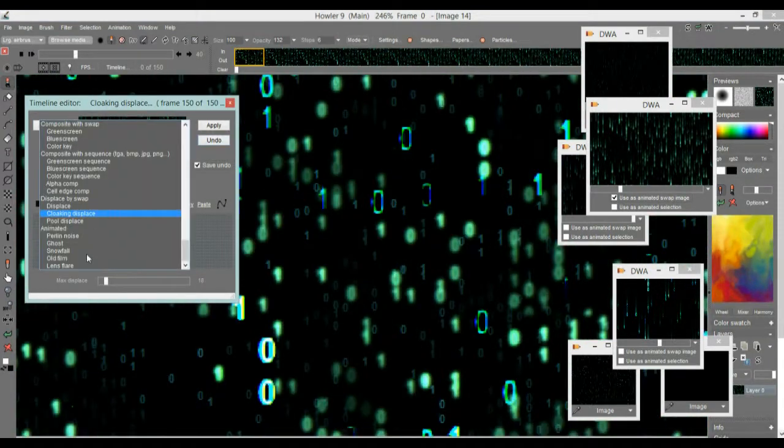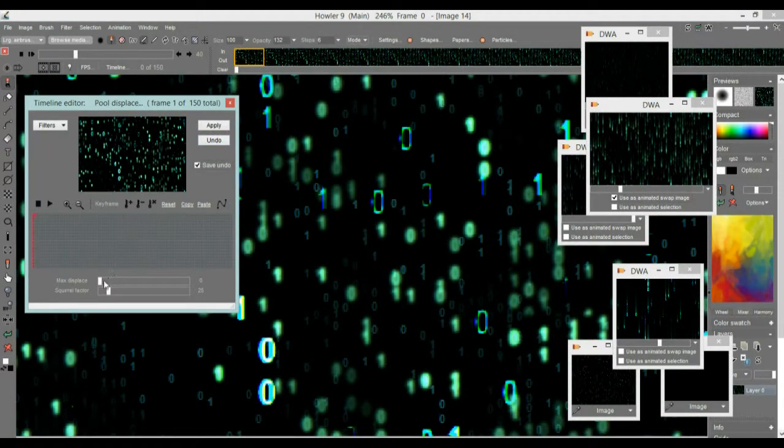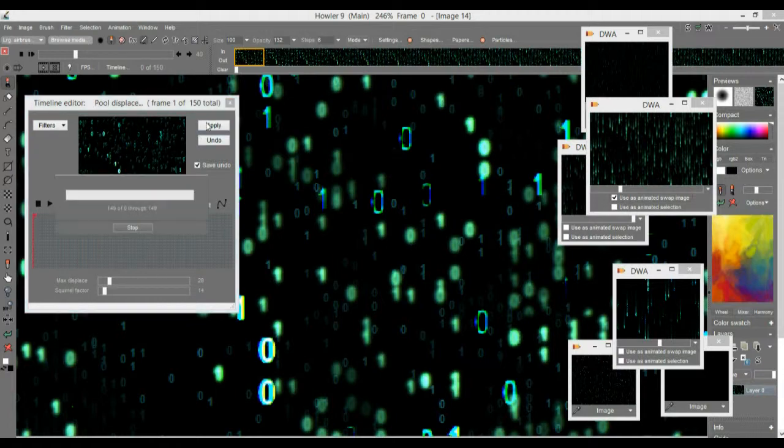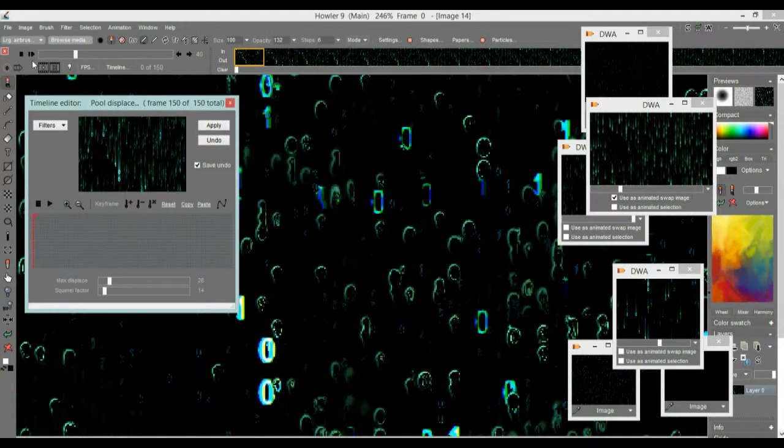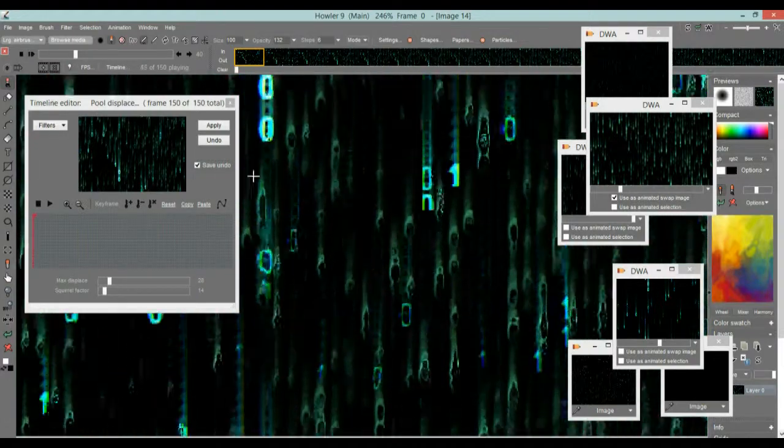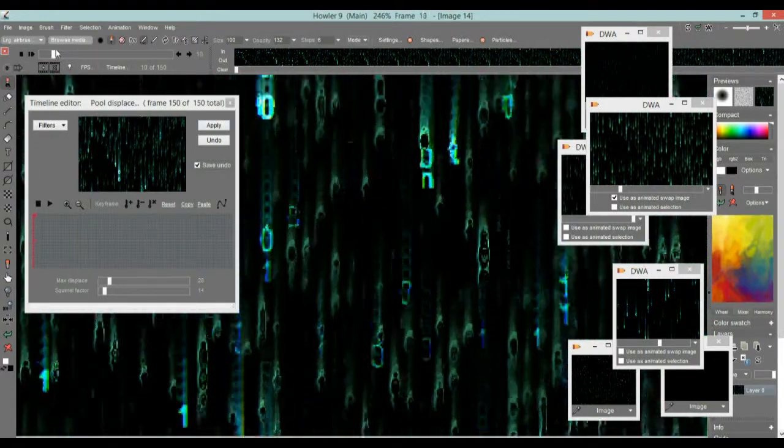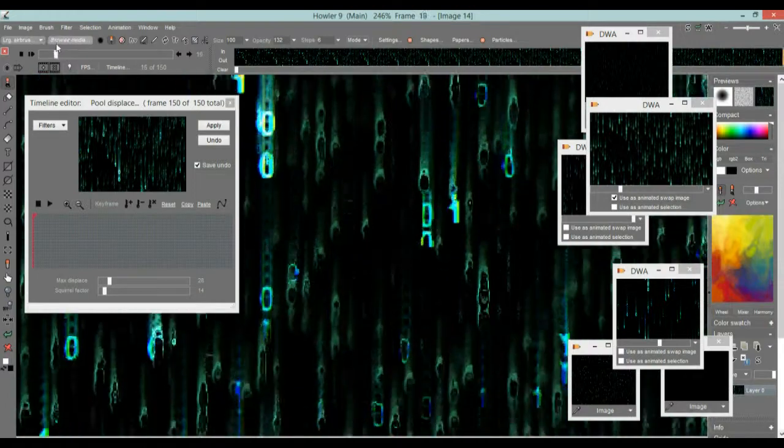And try one more. There is the pool displace. That one is interesting. It looks like it's rotating around in circles when you look at it slowly. Let's give that a try. Okay, apply that. And wow, these letters are very much distorted. But that's what we probably are seeking to some extent.